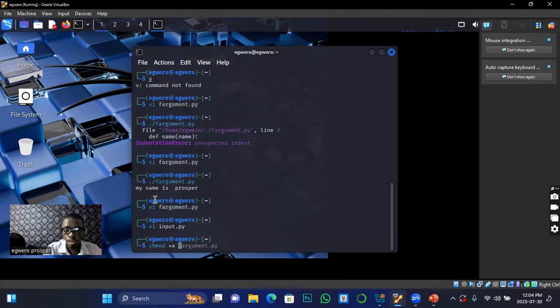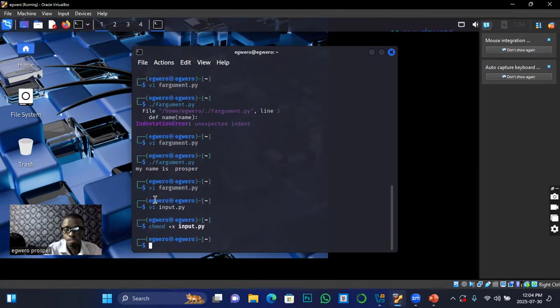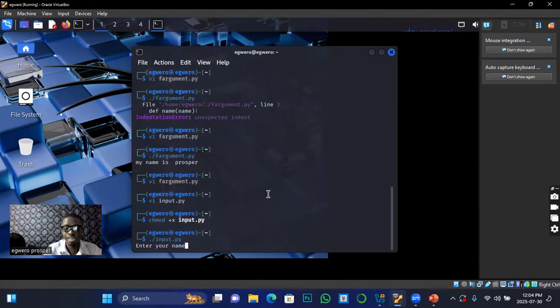What is the name of my file? Input dot what? Dot py. I am in. Enter the directory properly. Input dot what? Py. So the first one is asking me what?